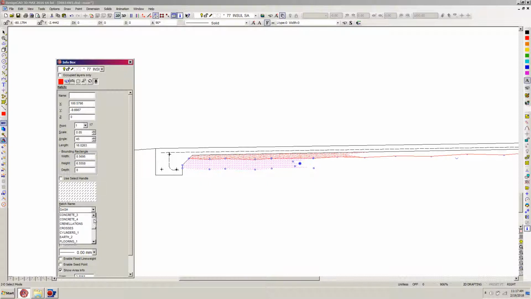Bricks, concrete, maybe it's concrete. Let's try concrete. No, I don't think so. That's not bad. Concrete 2, concrete 3, concrete 4. Let's see if we can find something better. We can always come back up to concrete if we need to use that.